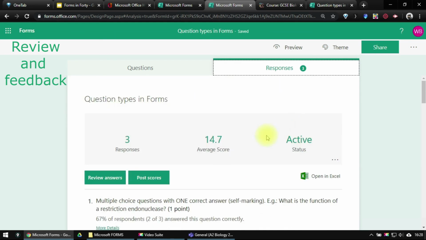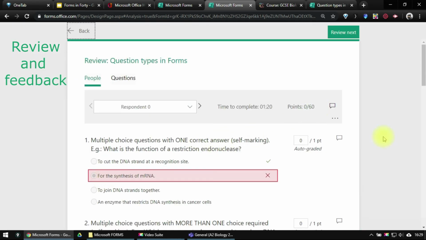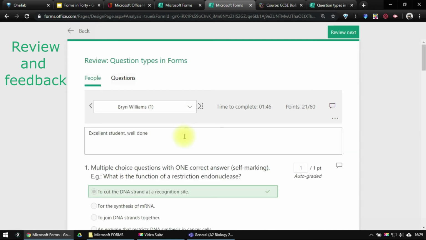So I'm going to go into a bit more depth now, and I'm going to choose Review the Answers. And this takes me to the marking area. Now I can mark each person's response, all of their questions one by one. This is the first respondent. I just click this little arrow on the right, it will take me to all the answers of the next person. It's nice, it's very convenient when it comes to marking, it's quick and it's efficient.